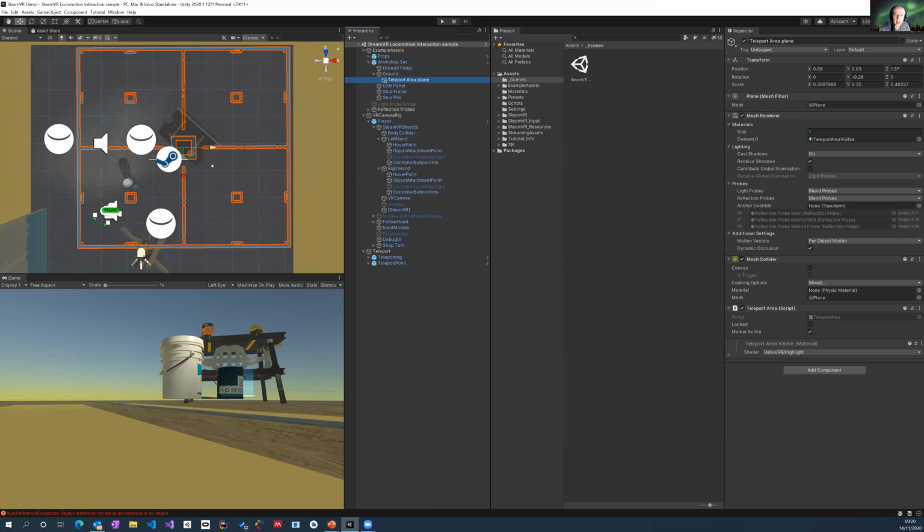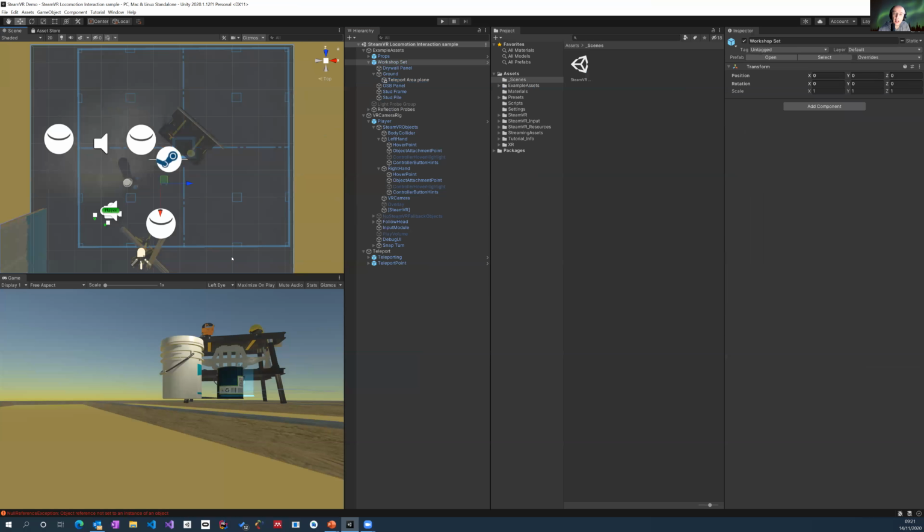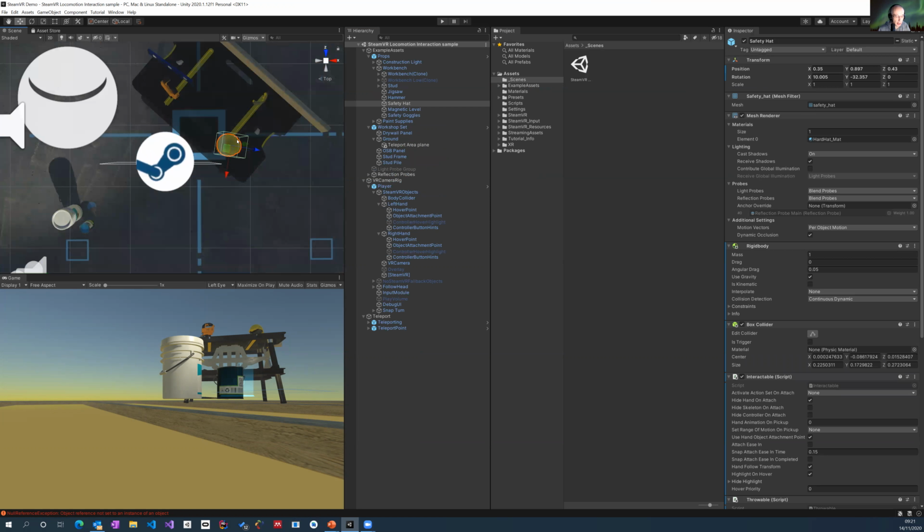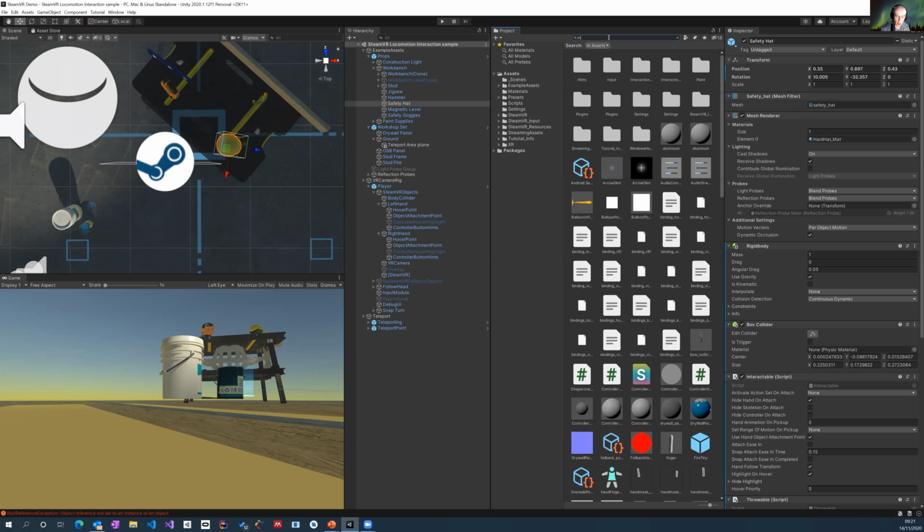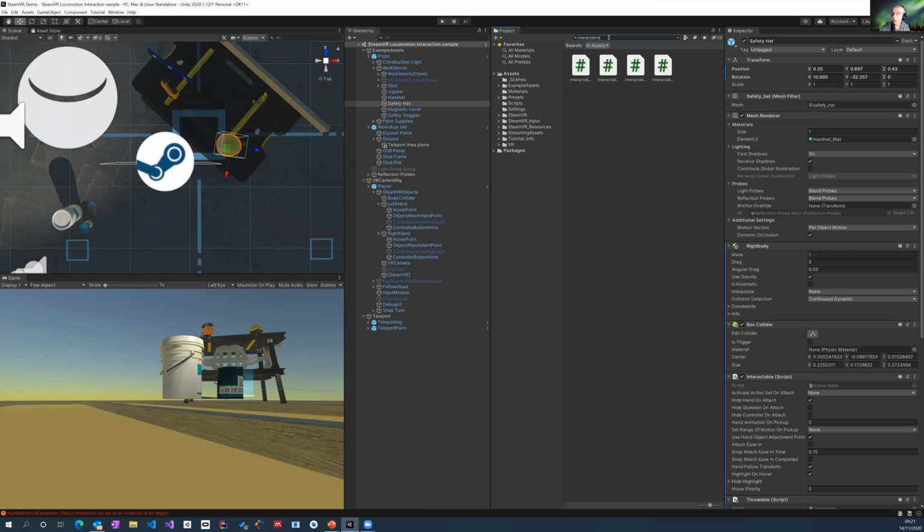If I press play now, I can already deploy my application to the device and start teleporting around. But let's add some additional interaction first. Apart from the movement in the environment, I would like also to add some interaction with objects. So here I have some objects on the table, for instance, and if I want to enable interaction using SteamVR, I can simply add an interactable script from SteamVR, just drag the interactable script directly onto my safety hat, for instance, and then I will be able to manipulate this object with my controller, which is pretty amazing.